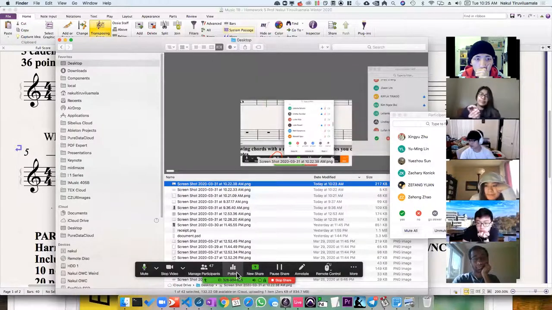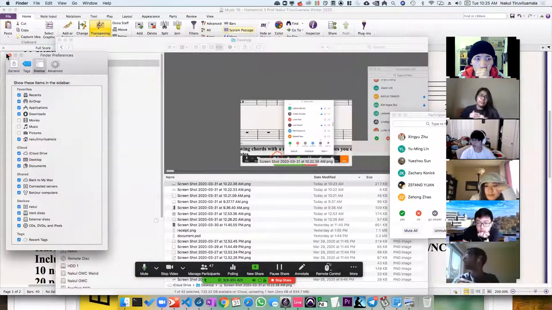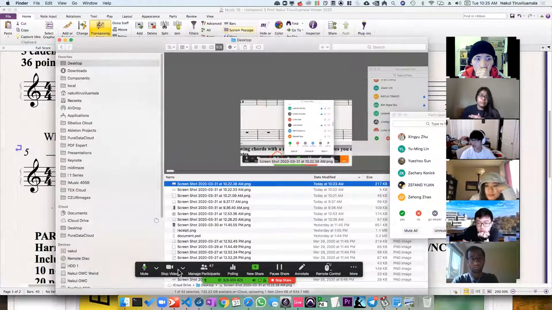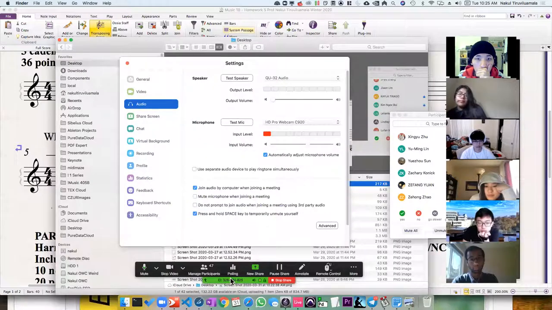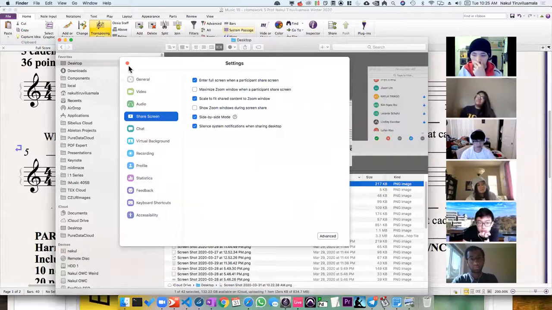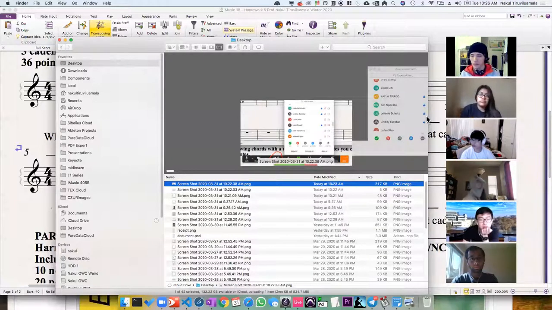Let me change my settings really quickly. Trust me, it's good that we're doing this the first day. Otherwise, it's a school recommendation. So. Okay, I'm gonna go to share screen and then show Zoom windows during screen share. Okay, awesome, fantastic.